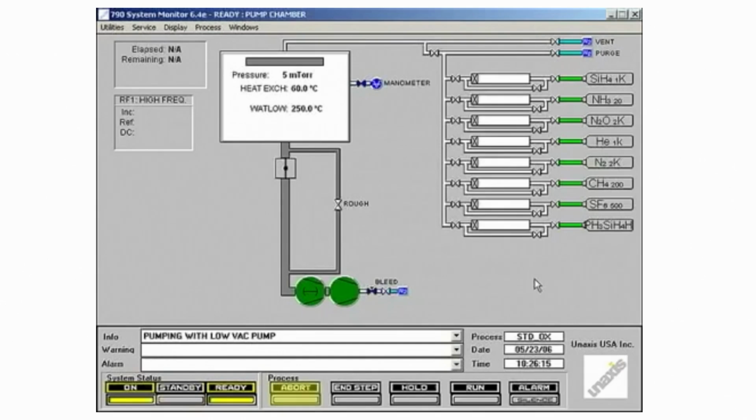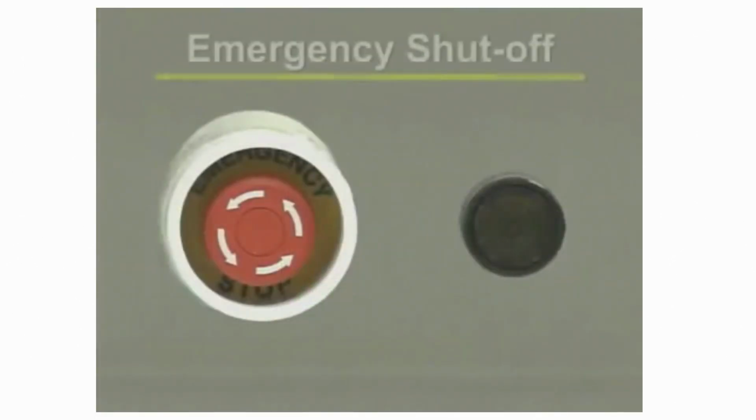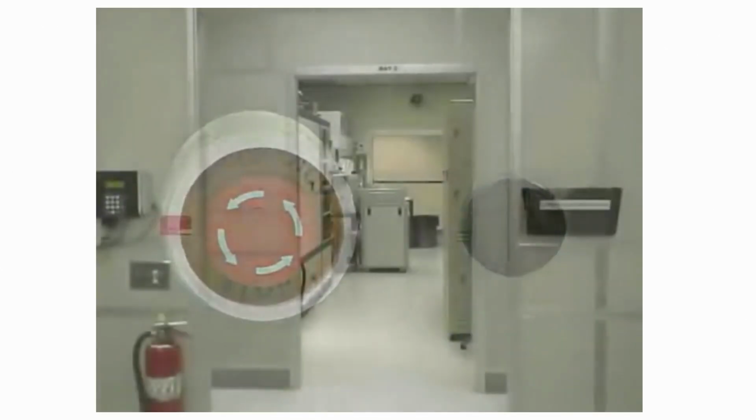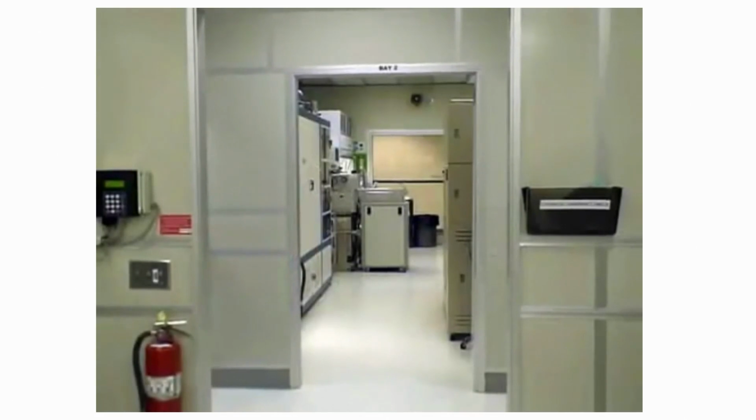The board button should never be used under any circumstances. The end step button can be used to terminate a step before it is finished. The hold, run, and alarm buttons will be discussed later in the video. The system is also equipped with an emergency shutoff button, which should only be used in the event of an emergency. Now, let's introduce our lab users.